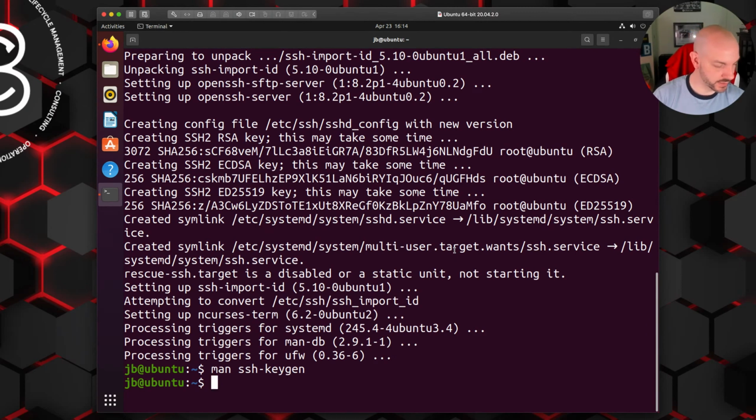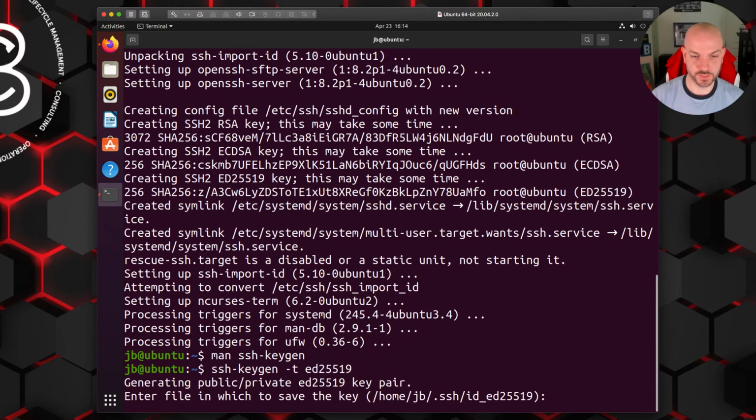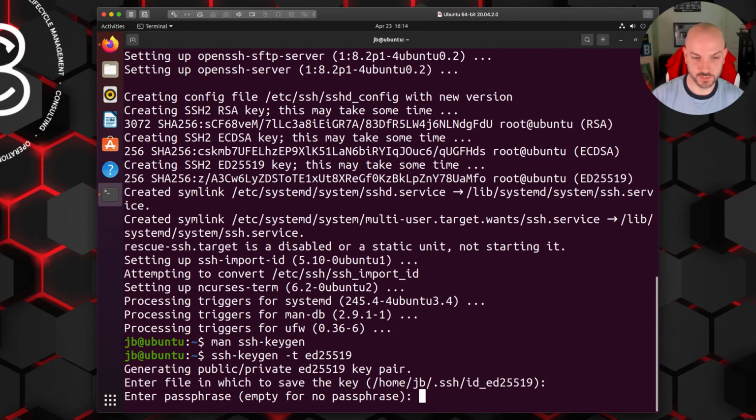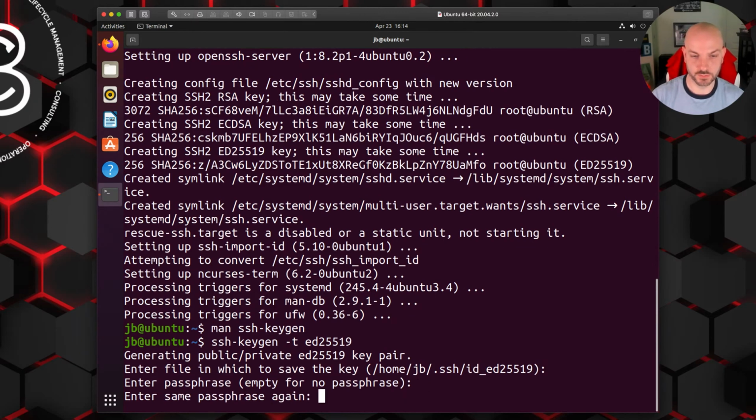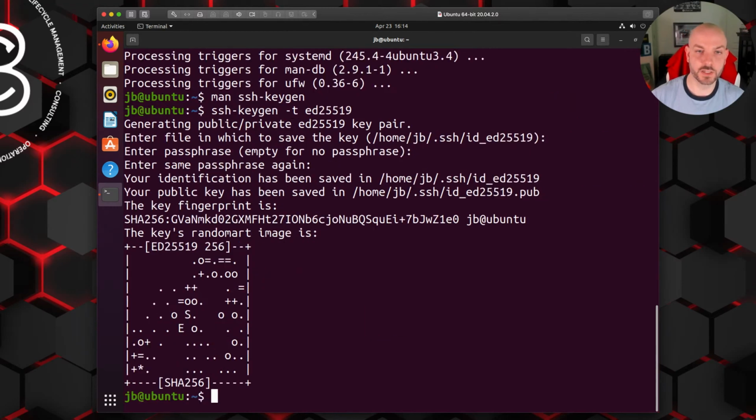So to create that key, we're going to run ssh-keygen -t for type, ed25519. And it's going to ask where to save it. And as you see, it's going to be my home directory under .ssh. We can go ahead and do that. And then we're going to need a password for this. So you can make this whatever you want it to be. I'm going to do that. Enter it again.